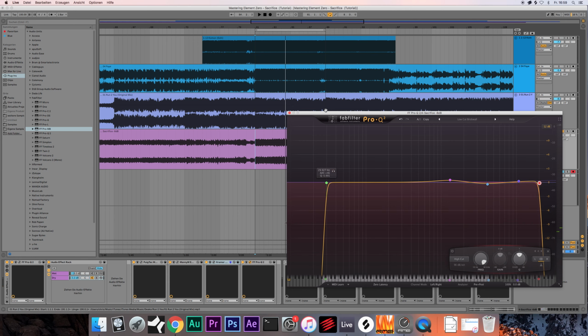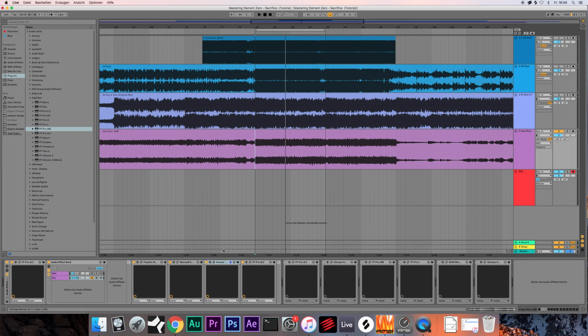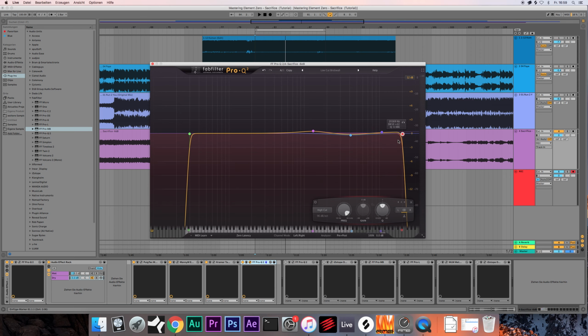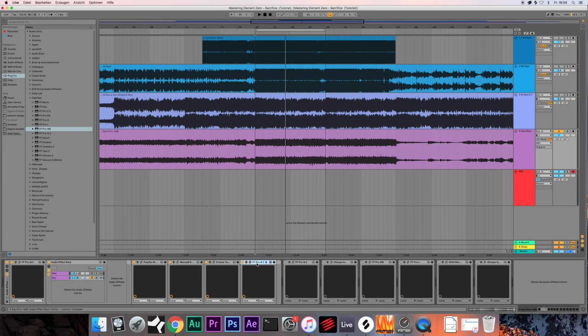So there's just another EQ, just changed a tiny bit because the tape did something here and there, which I had to balance out again.